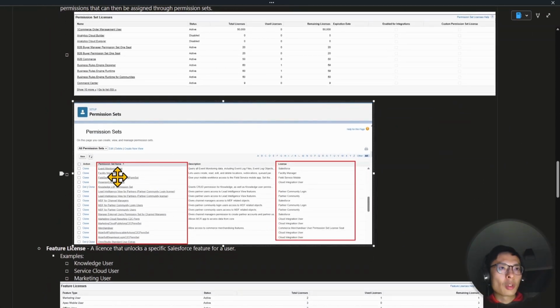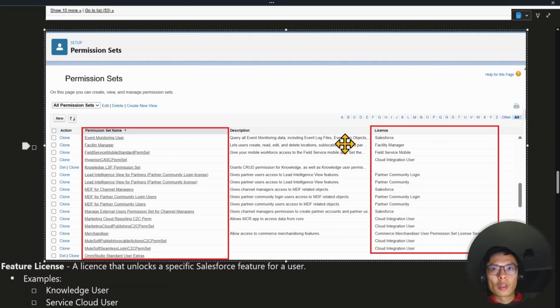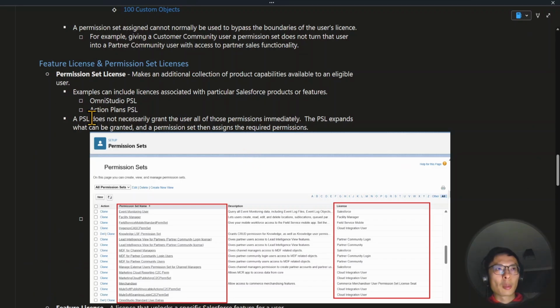When you go to permission sets, you can often see permission set licenses attached to permission sets. Some of the permission sets will have associated licenses. Some of the permission sets do not. A very important concept to understand: a permission set license does not necessarily grant users all those permissions immediately. What the permission set license does is it expands what can be granted to the user, but it is the permission set that assigns the required permissions.